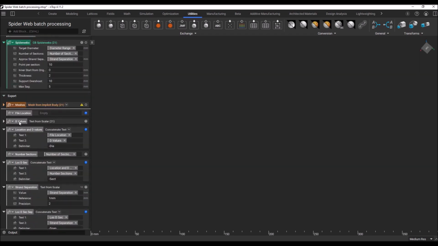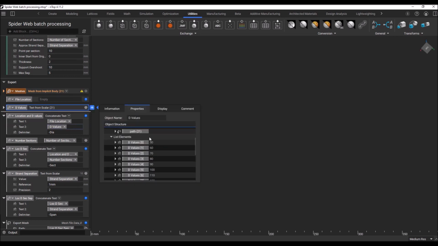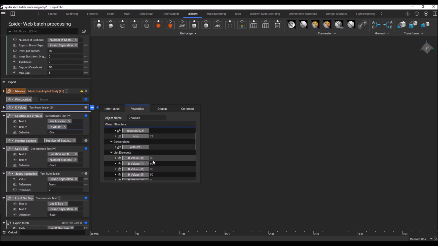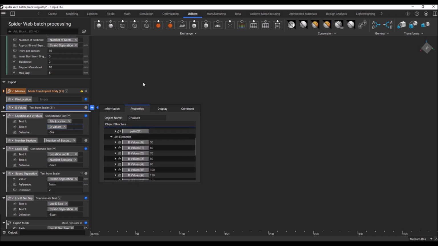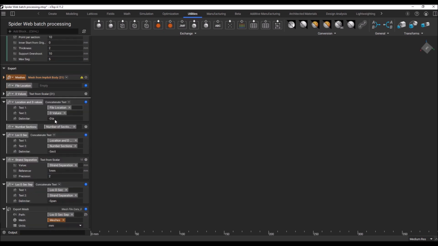So D values, that's the diameter values, and what I'm doing here is making text from scalar, and this is a list. So this is a list of text values that I've pulled from the list of diameters. You can see it's just a text value 50, 60, 70, and so on, and I'm tagging that onto the file location with the dash dia before, standing for diameter. So that will add onto the file location dash diameter 50, diameter 60, and so on and so forth.